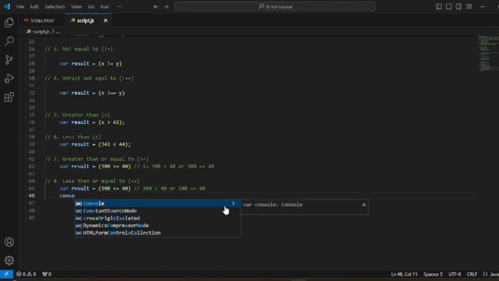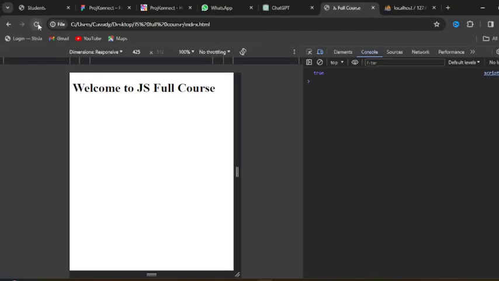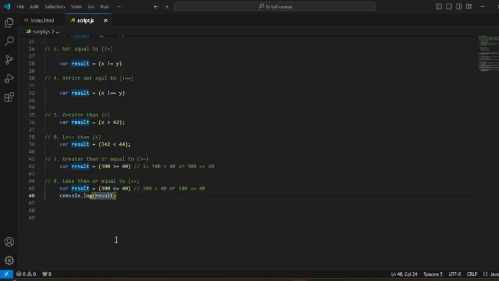So let's console.log our result and then head over to our browser. Refresh right here. You see false because none of them is true. Both of them are false.